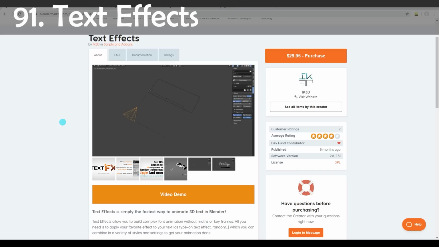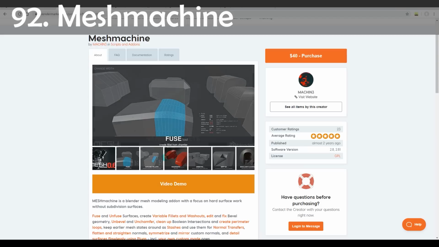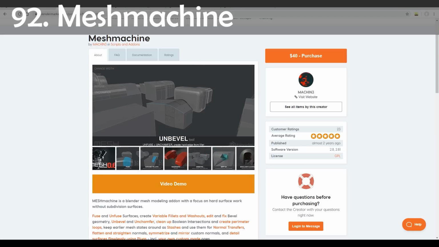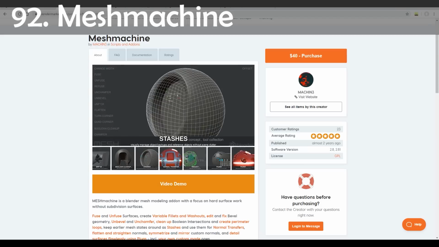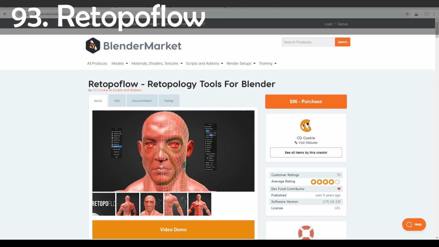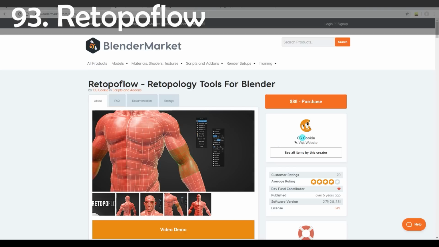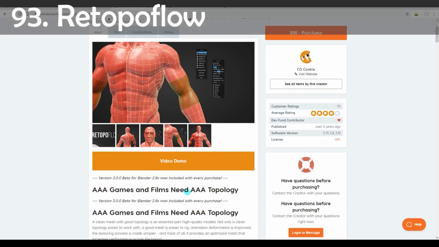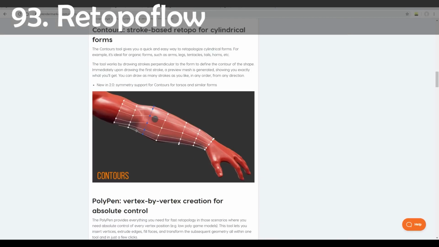Ghost Tool creates little cool ghosts with your animations. Text Effects lets you create cool text animations just within Blender. Mesh Machine contains a lot of useful tools for creating hard surface models, except most of you already know about this one. It's Mesh Machine. Retopoflow is a great set of retopology tools. It's by CG Cookie, and they always produce high quality stuff. I mean, check out this workflow.